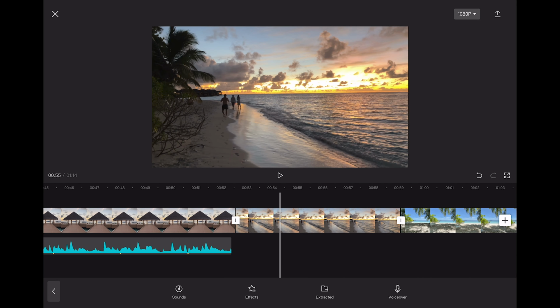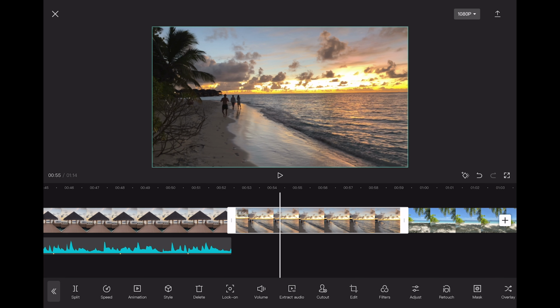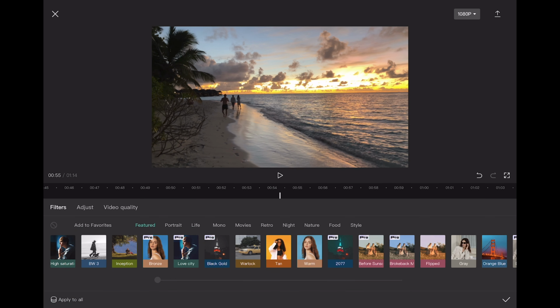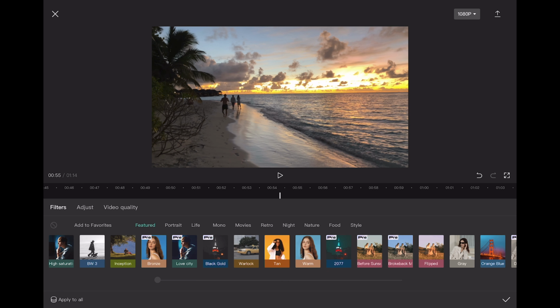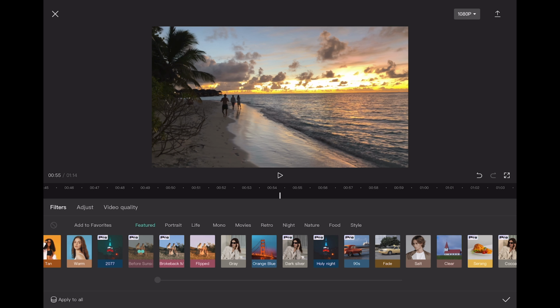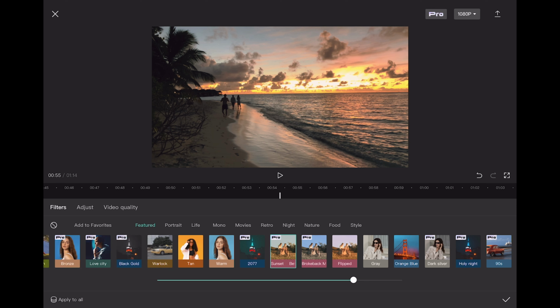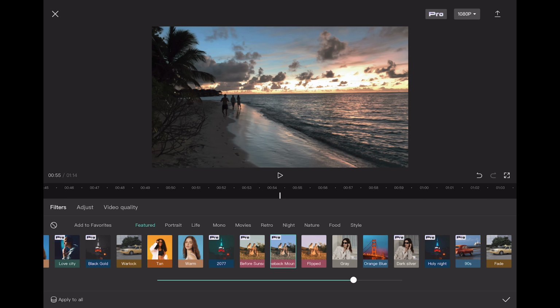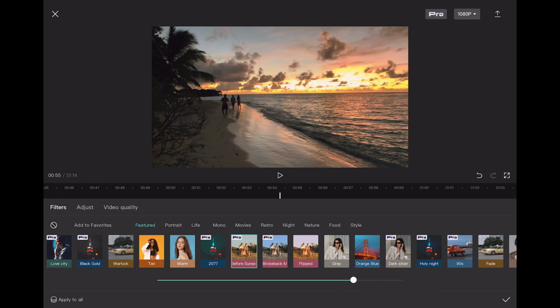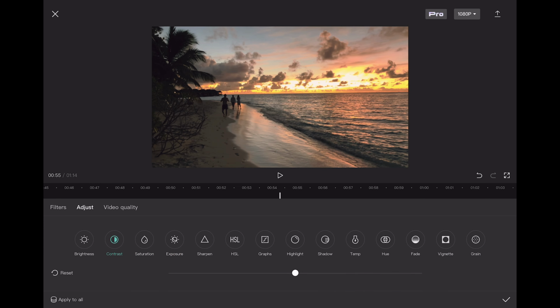To adjust a single clip, tap on the clip to select it, and now you have two main choices, filters or adjust. Tap the filters button for presets which give your video a certain look. And there's loads to choose from, so just swipe along and try different looks until you find one that you think looks good. Alternatively, if you want to make manual adjustments, then choose adjust.